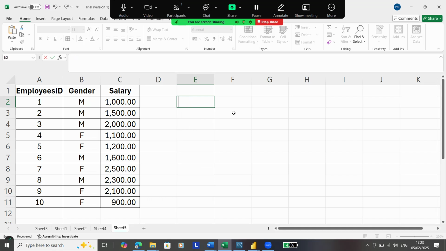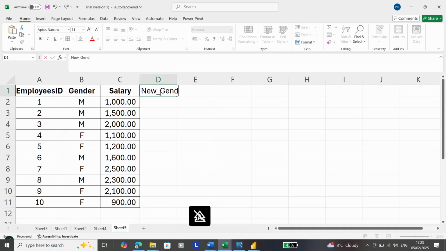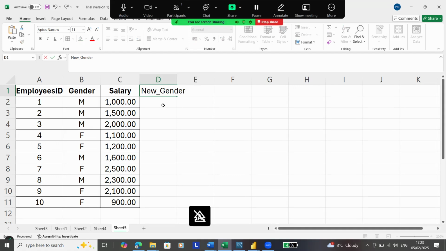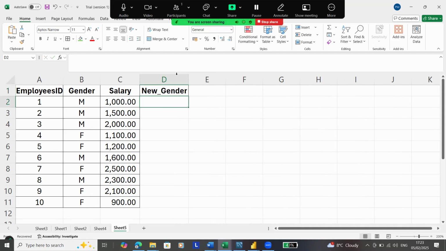Okay. So now let's start with column 2, the gender. Let's say this is the new gender. We want to clean this data. So we want to make all the M males and all the F females. So we say if it is M, make it male. If it is F, make it female.